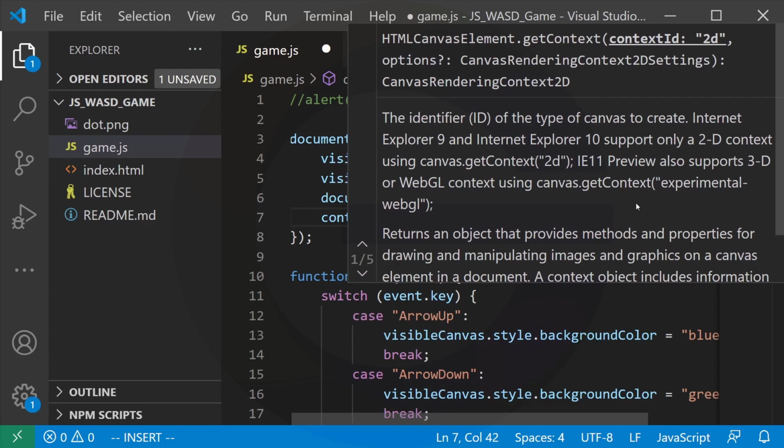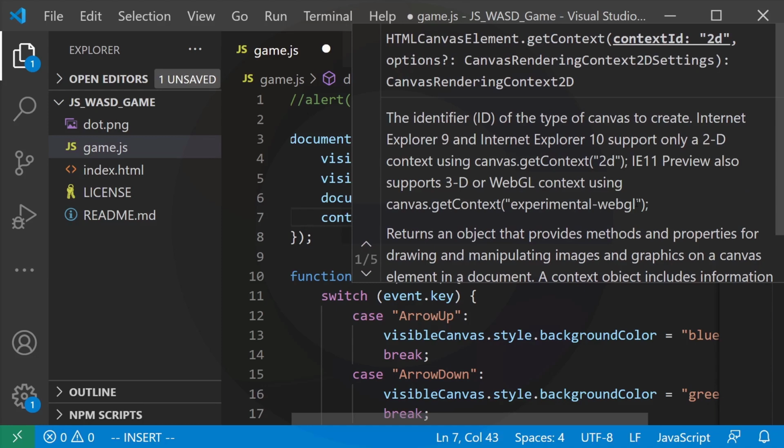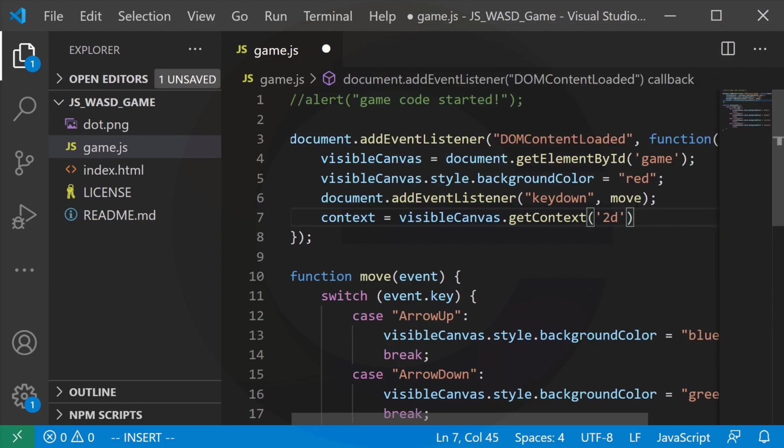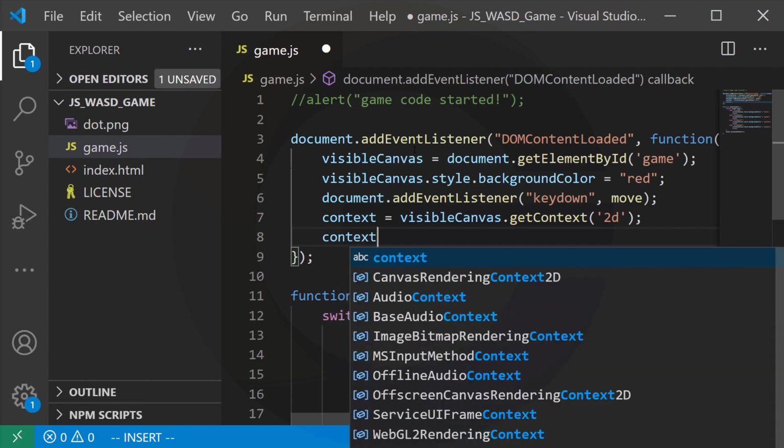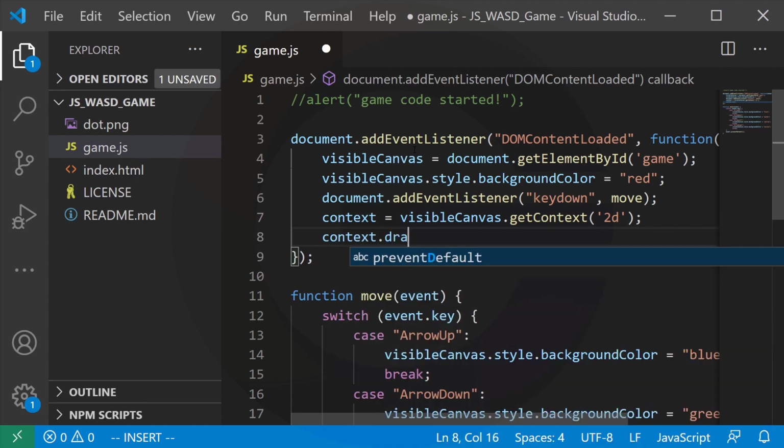They also support 3D context, but for our game we're just going to do a top-down. We'll just use the 2D context. Now we'll go ahead and draw the dot image. When you specify you want to draw an image, you have to give it both the X and Y coordinate where you want it to draw.